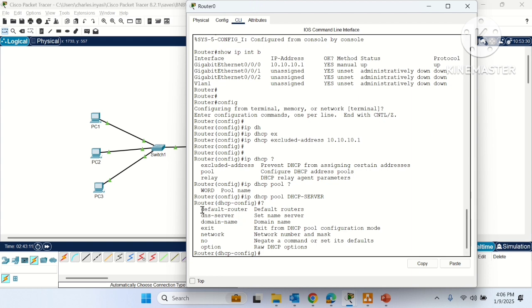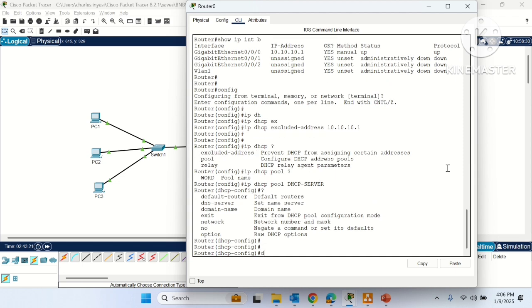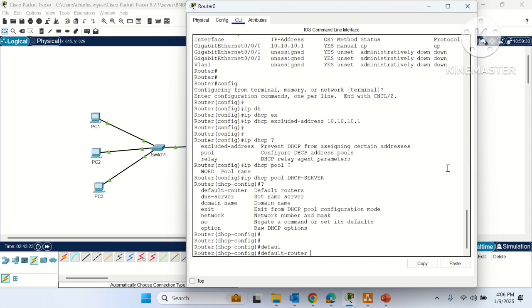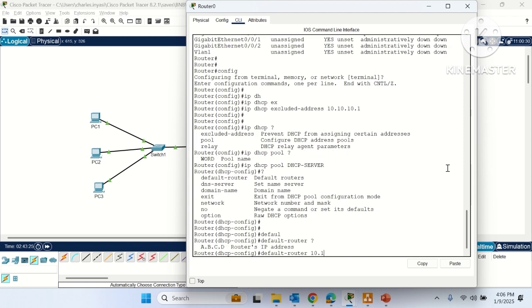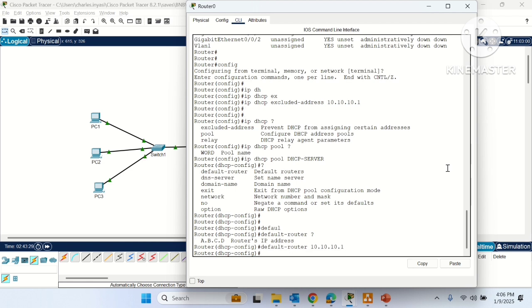So now you make this router, which is also acting as a DHCP server, as a default router. As I said, it's a default gateway. So you have to configure default-router and then type the IP address 10.10.10.1. So this is going to be the default router.